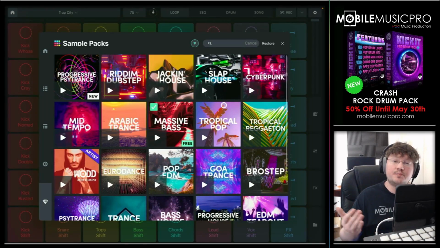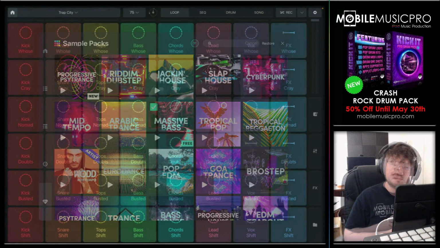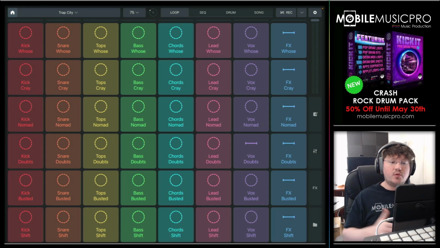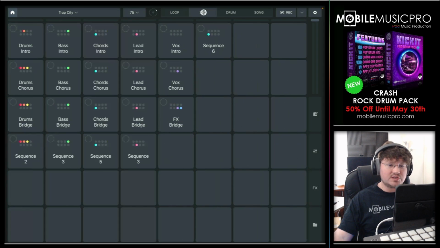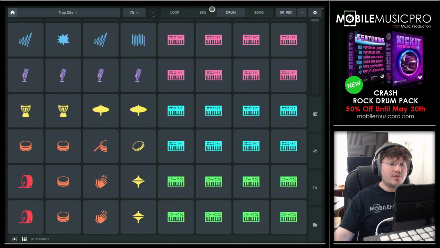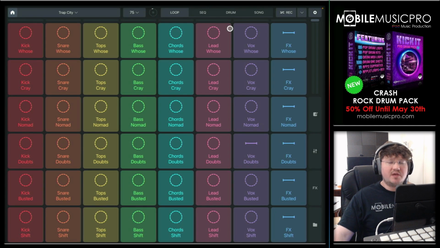let's now show you how to import your own sounds. Now Mixvibe makes it super easy to import your sounds into any one of these tabs here, including the looping tab, sequence tab, and drum tab. So let's start out with the loop tab first, as the process ends up being very similar no matter what page you're on. So let's tap on the folder here in the bottom right hand corner.